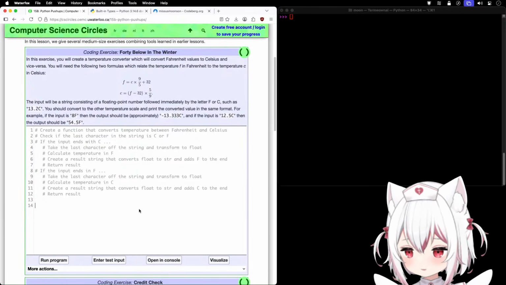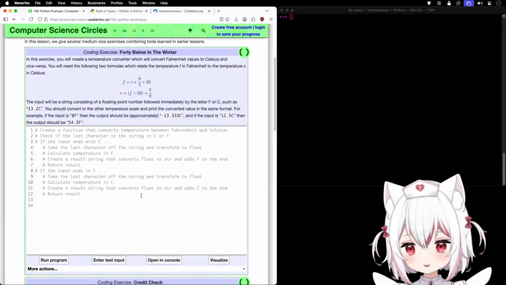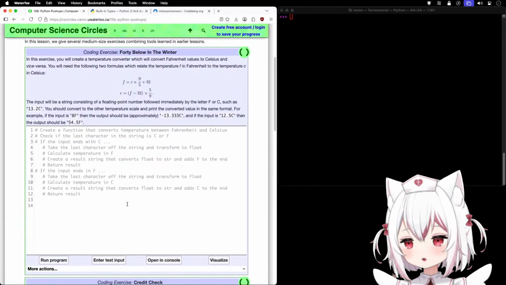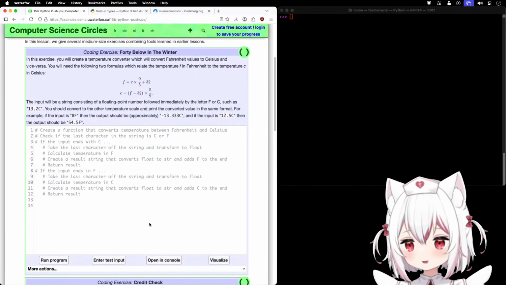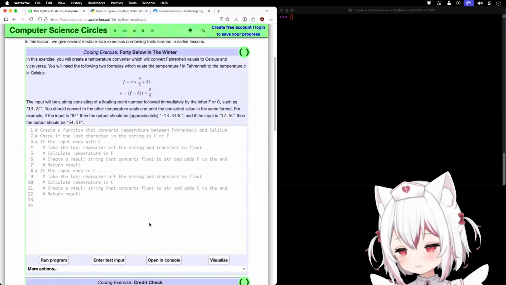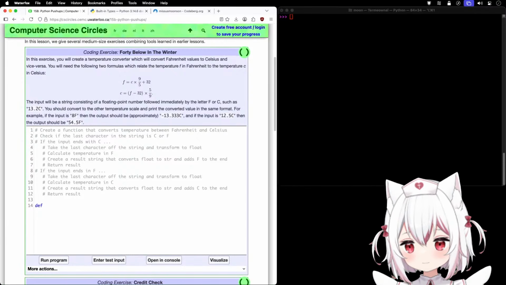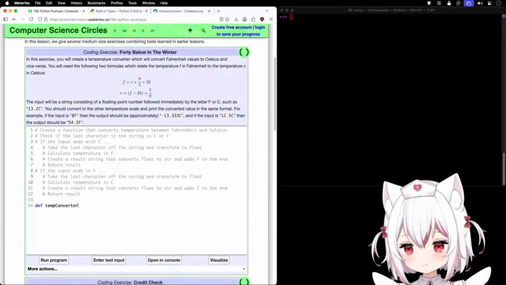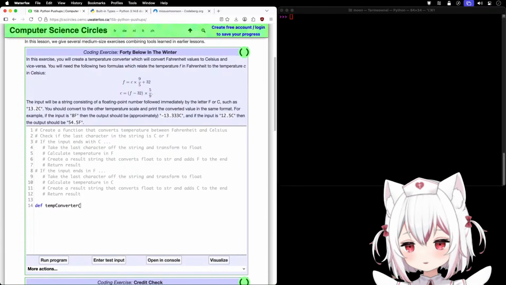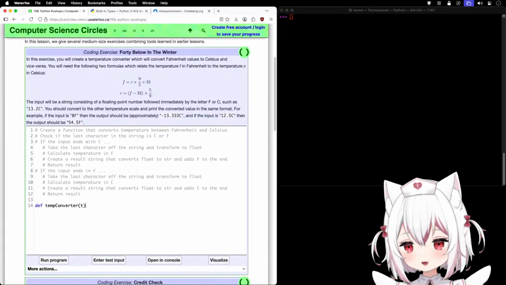I think that makes sense. I think this is pretty straightforward. So let's go ahead and write it. Define temp converter, T.